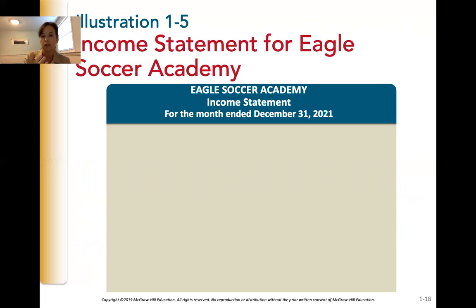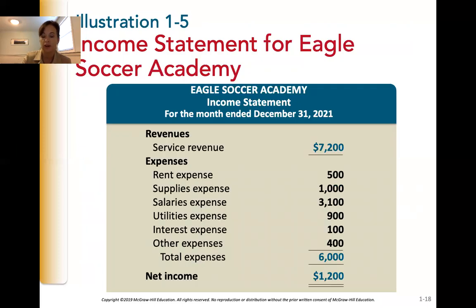Most companies report an income statement for the entire year, but they're going to do it for much shorter periods as well. They're going to do it weekly, monthly, quarterly, and at a minimum, they will do it for the whole year. But most companies will do at least monthly. Okay, so here's what an income statement looks like.